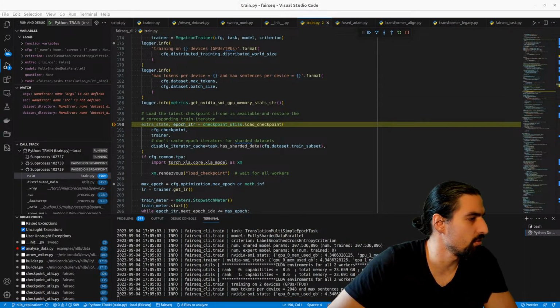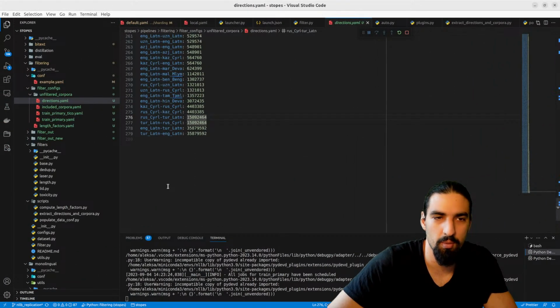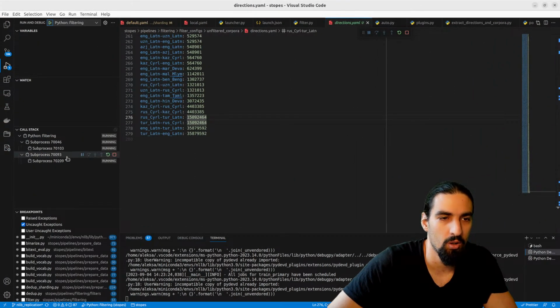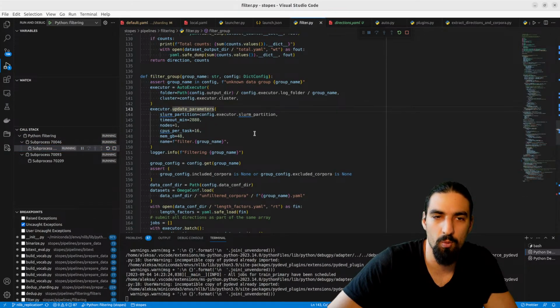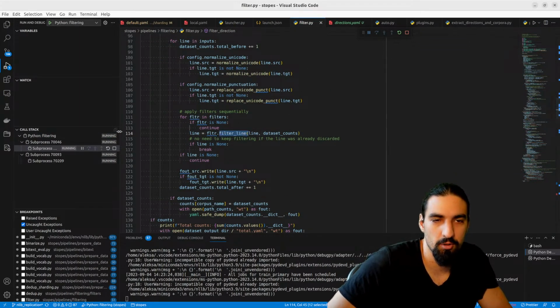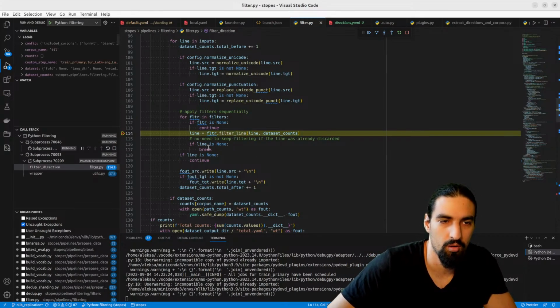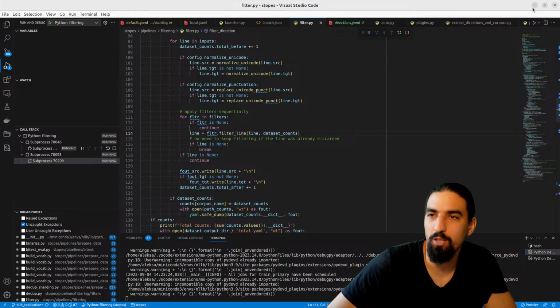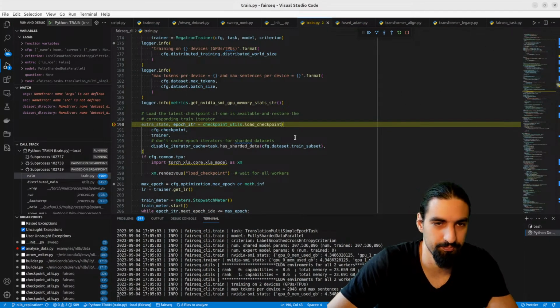And let me see how the stopes is progressing in the background. Is stopes ready? Or is it still running? It seems like it's still running. Let me just quickly check where do we stand. Filter line. Let's put a breakpoint there and let's see what is the number of, okay, 27 million. 8 more million to go. Let's go. Okay, so here we are.